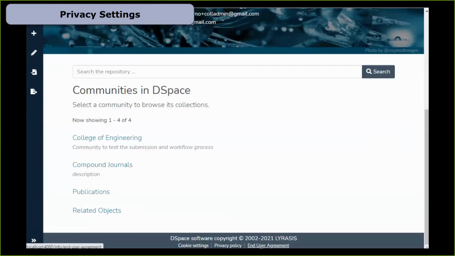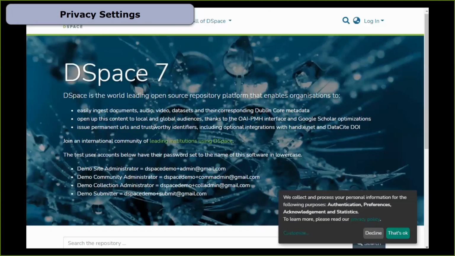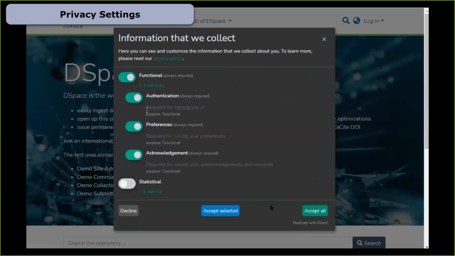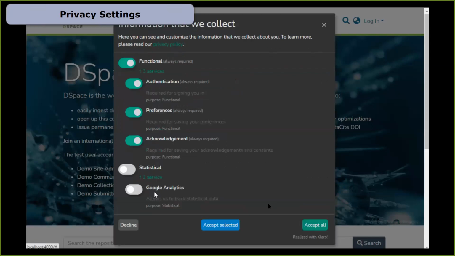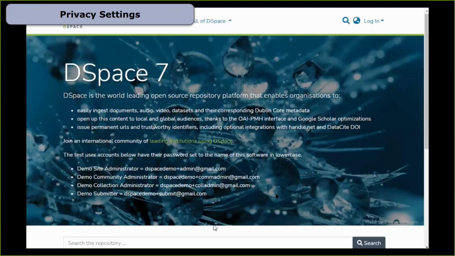And all that information is available by default down in the footer. So you can go back and manage your cookie settings again from there. You can go back and look at the user agreement. And there's also a privacy policy, which is linked from that cookie section, as well as down in that footer area. And so those are the basics of the enhanced privacy features in DSpace 7.